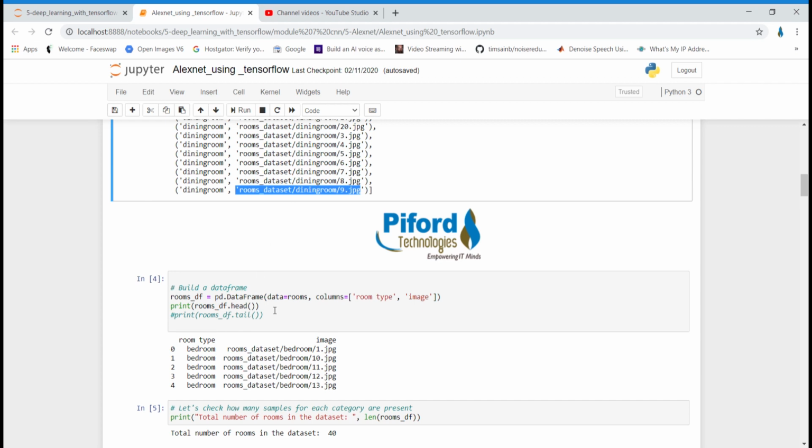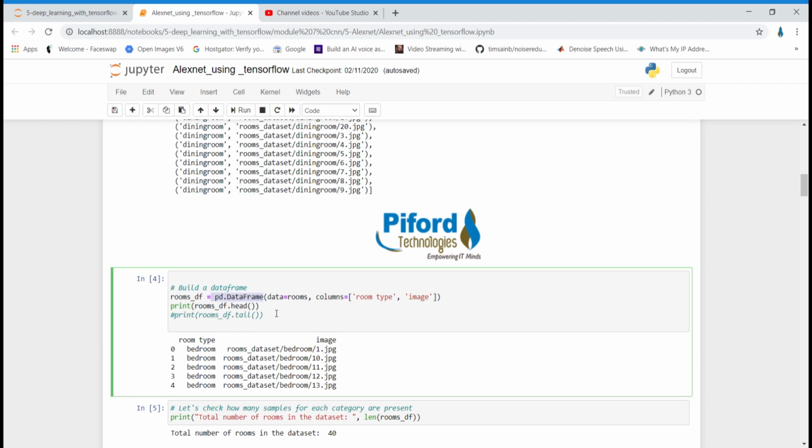So what I'm doing over here is, I'm creating a data frame by using pandas, and the data which we are providing to this data frame is stored in rooms list. And I want to create two columns. One is room type column and the other one is image column. Under this room type column, I'll store all the room types, meaning dining room and bedroom. And under image column, I want to store the path of the image. So over here, by using the head method of pandas, I'm showing you the data frame. See how this looks like. In the room type column, we have the room names, meaning this is our output labels, and these are the related images, and we have stored the images in the image column.